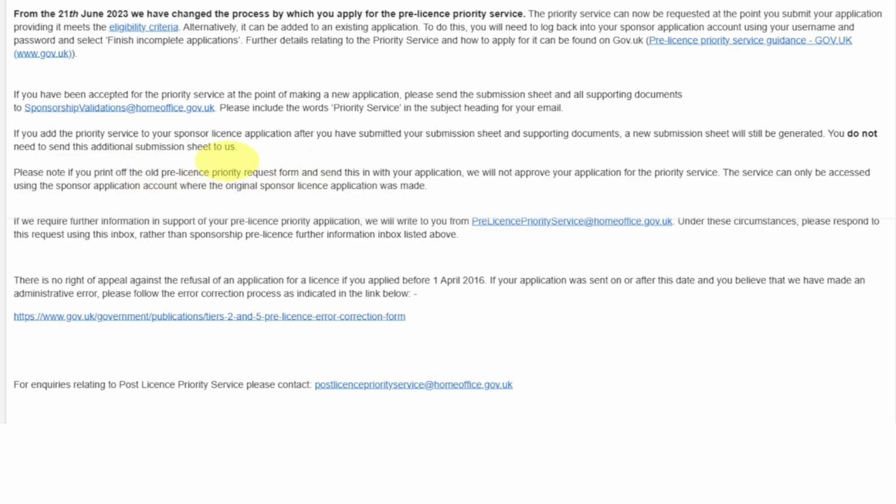Let's suppose you have applied for the sponsor license before and you have that letter and you're using that letter because you paid for the priority service before. Every time you have to pay for priority service. This service can only be accessed using the sponsor application account where the original sponsor license application was made.